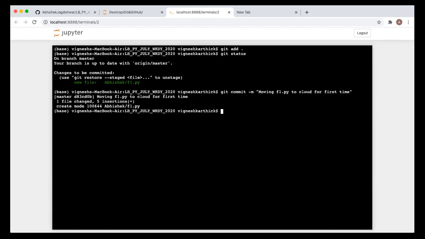One file changed, 5 insertions, create mode. These numbers might be different, but this kind of message will show to you. Let me know if it is showing the same thing to you guys. Yes. Fine. So now we have committed the changes.